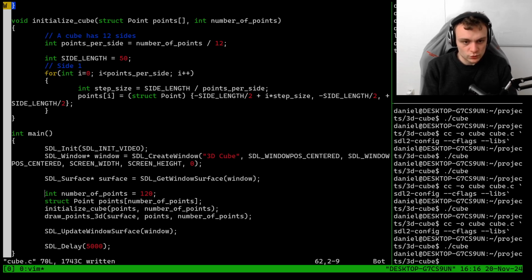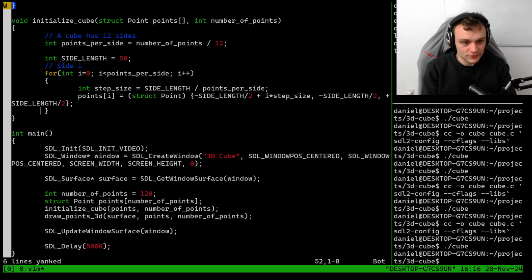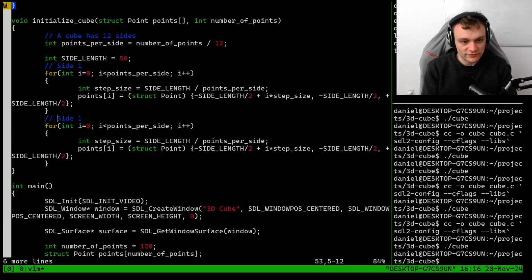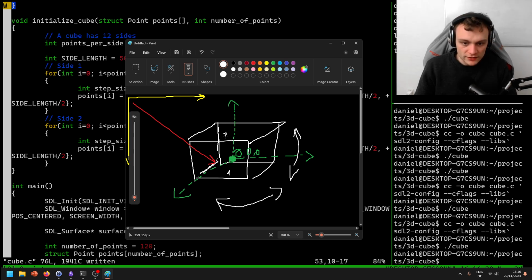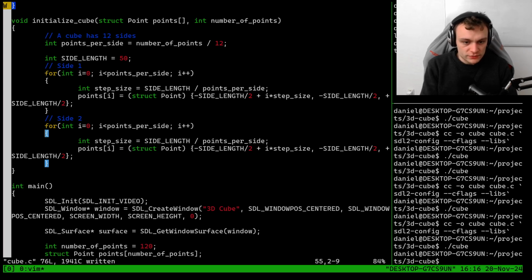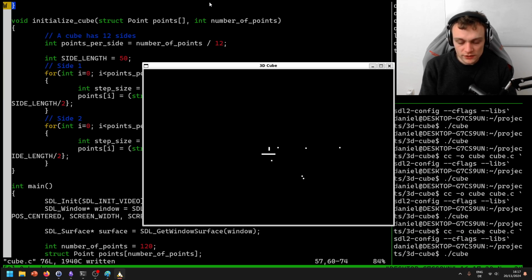Maybe it's just because we are initializing one side, but not the other ones. So that's why they have unexpected values. So let's continue with side 2. Side 2 is going to be that side up here. It's pretty much the same, except the y coordinate is now in the positive y space. So let's see how that looks.